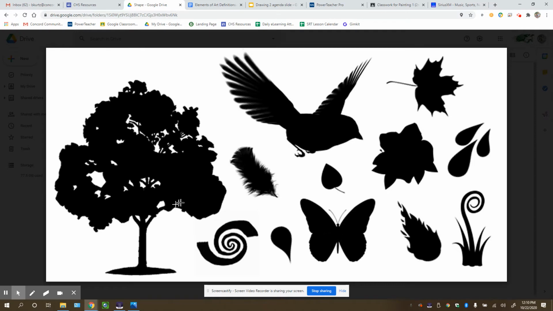Again, there's no third dimension to this. You can't see depth. It's just height, width, or length and width. And shapes can be different colors, but they're just one color, right? There's no variations in the color or the values for shapes.